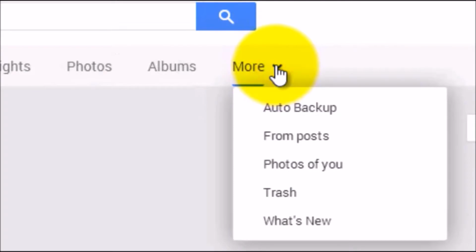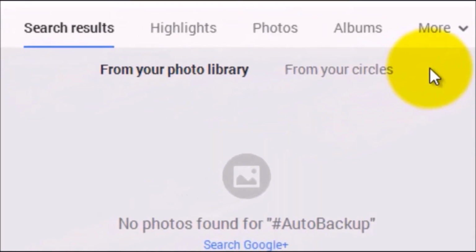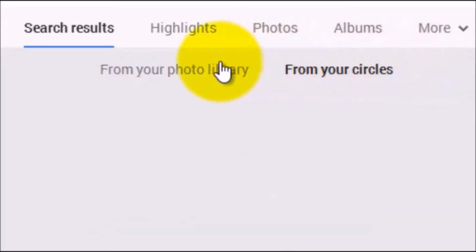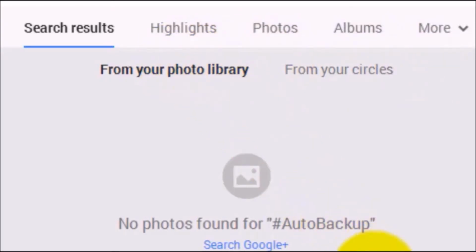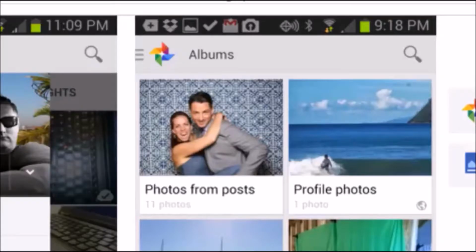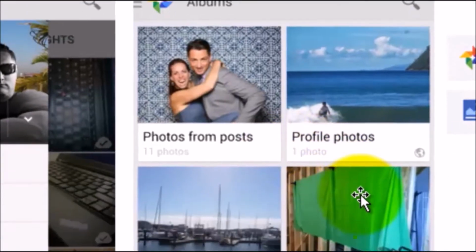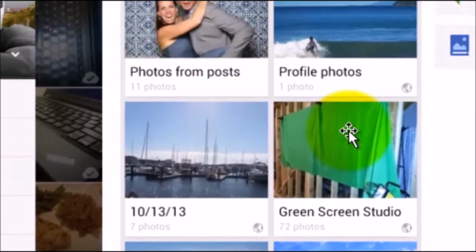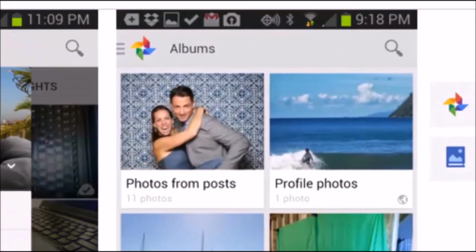Now let's go to more. More is important because this is where you'll set your auto backup from posts, photos of you, and the photos you're tagged in. If you select auto backup, these would be the photos that are automatically backed up from your photo library in your phone or from Circles. We'll show you those features and how to manage that. On the mobile device are your albums, and you can see it has multiple albums, and it's pretty self-explanatory.